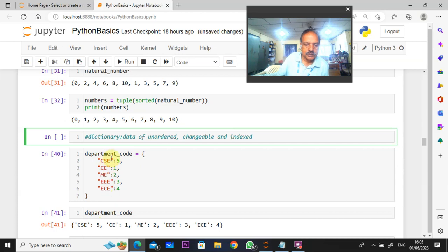It is not the actual coding, but suppose I want to give a coding for CS department, code is 5, for civil engineering it is 1, for mechanical it is 2, for electrical it is 3, for EC it is equal to 4. This is the coding I want to put. So the first one is called the key, the second one is called the value. If both are strings, then both have to be in double quotations only. But here the value is a number, so there is no need to put it under double quotations, right?